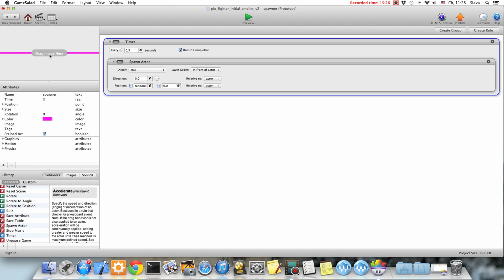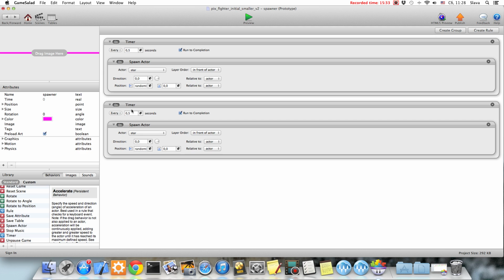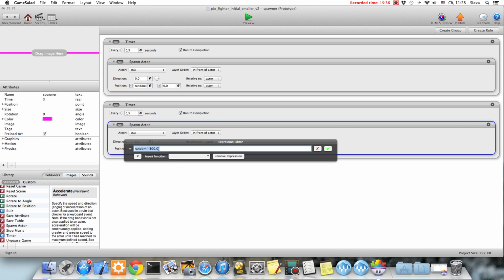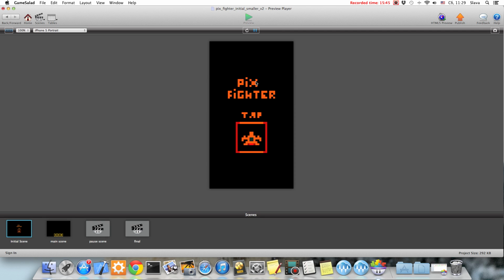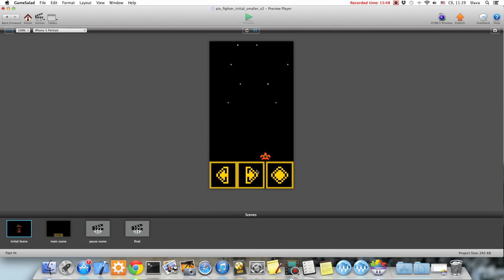But I want more stars. I just don't want one star every 0.5 seconds. So I copy this. And every 0.5 seconds, the star will also fall from the right part. And here's how I'm going to do it. I'm setting 0 to 300. Okay. And let's see how it's working. And it's working. And, well, it's not some, you know, super awesome animation, but nevertheless, it's okay, I guess.